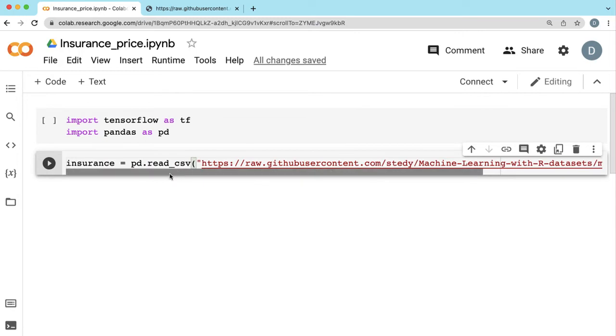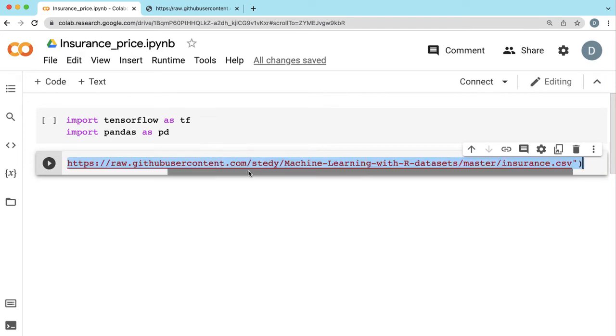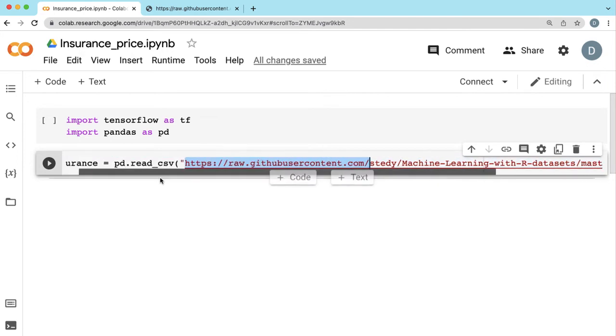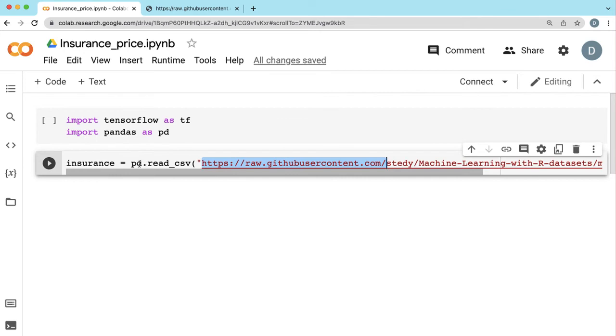From this URL, we are reading the data. This is a CSV file, so that's why pd.read_csv. pd stands for pandas, and in pandas we have a function called read_csv. That function allows us to read the data directly from CSV and create a data frame. The name of the data frame is insurance. Let's run it.